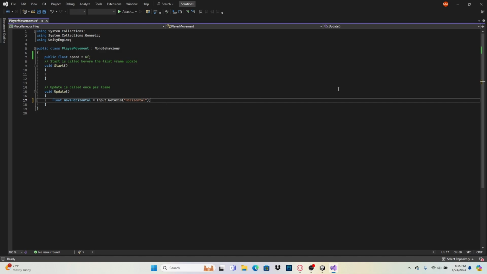There's also a way to make it move vertically, up or down. Just guess what it will be instead of Horizontal. Exactly, it's Vertical. So it's going to move up or down if we do Vertical instead here.